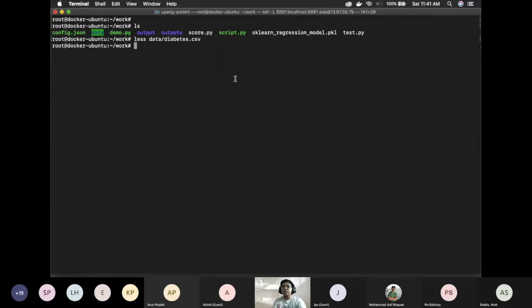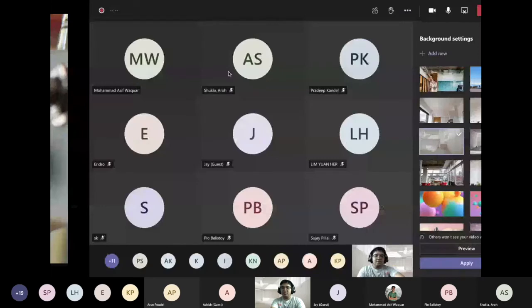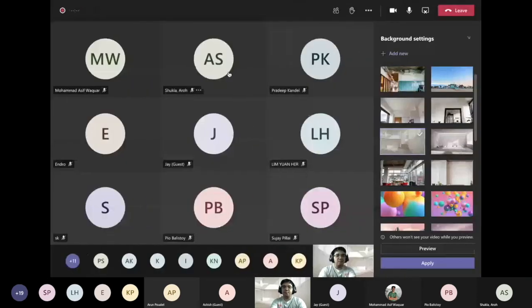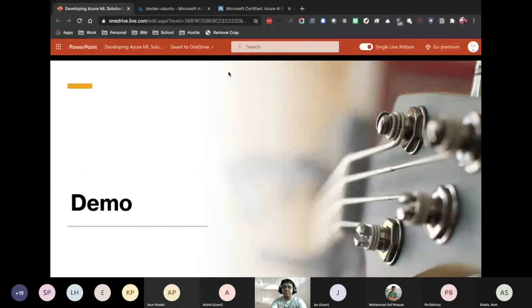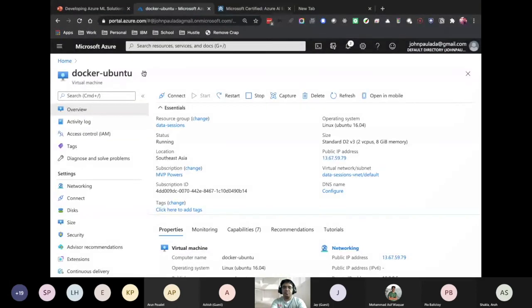So the first thing, we have all this stuff here. We already have our scripts, right? But first we need a machine learning workspace. That's the first thing we need. Oh no, sorry, it's already here.